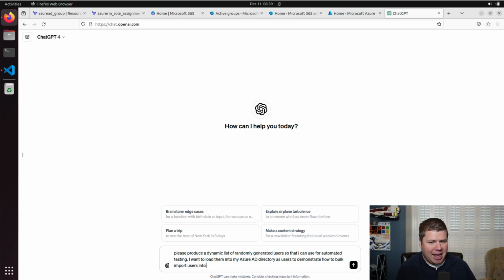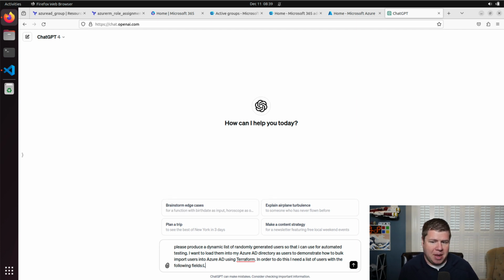Again, there's a bit of a lag, so it may not even know what Entra ID is, as users to demonstrate how to bulk import users into Azure AD using Terraform. Now here, it might get a little bit misdirected by me mentioning Terraform. It might think that I want it to produce some HCL to do this, and that's not what I want. So I have to be very specific.